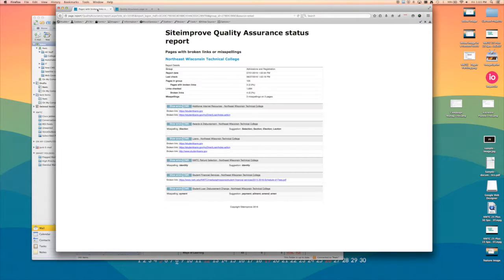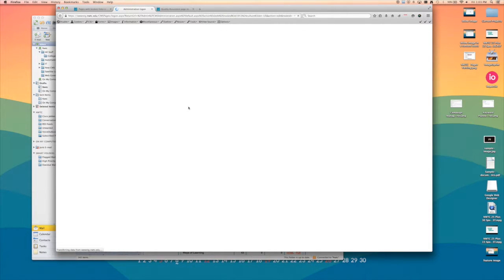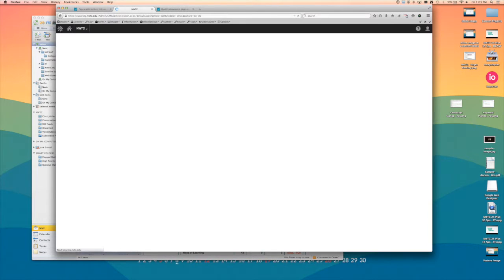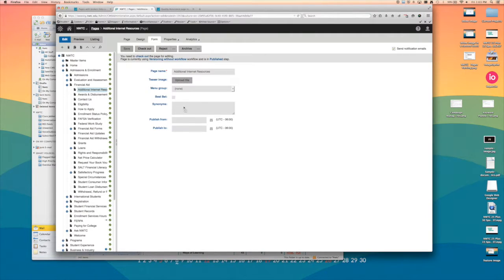To edit the page in Kantico, return to the HTML report and click the CMS button next to the Show Errors button. Enter your Employee ID and password. The Kantico system will now open up the page for you to edit without you needing to go through the content tree to find it.